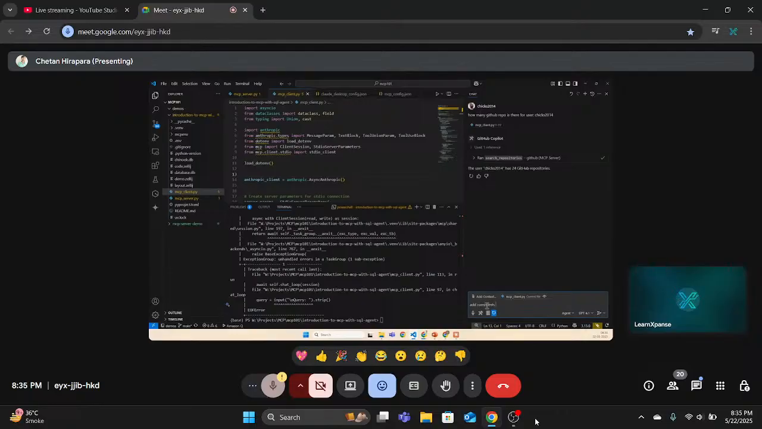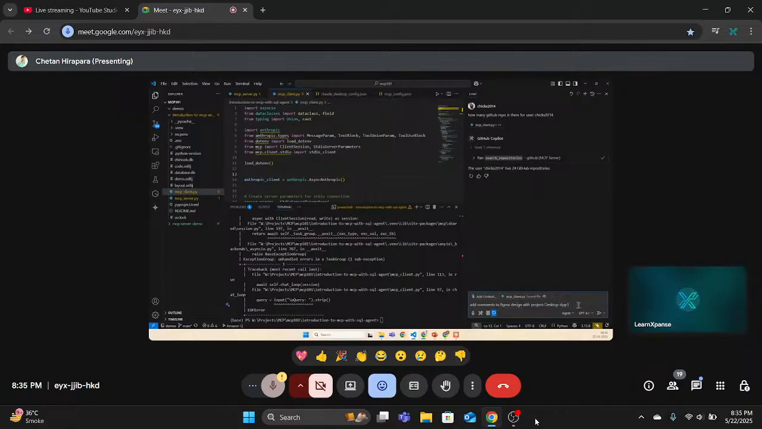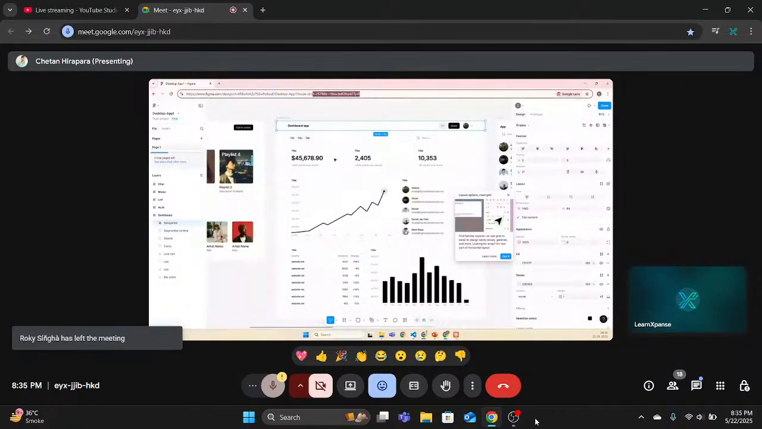Add comments to Figma design with project. I just added one Figma design MCP server to this Visual Studio Code. Intelligently it will identify that I have to check the Figma design, however there are no Figma design files or reference in this. So it is asking me what files or reference I want.